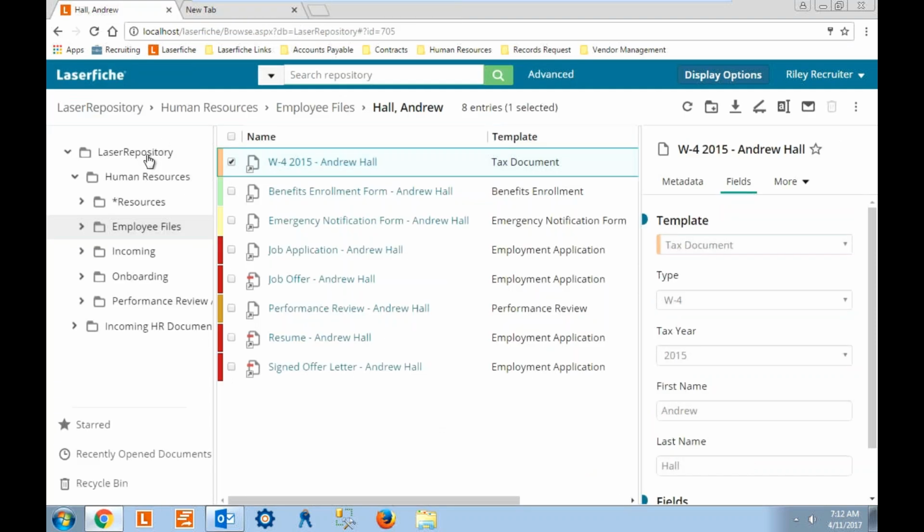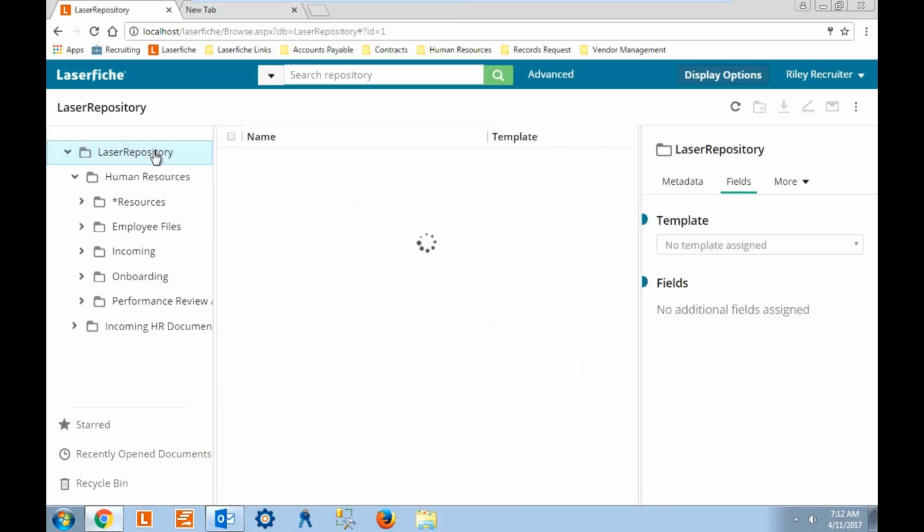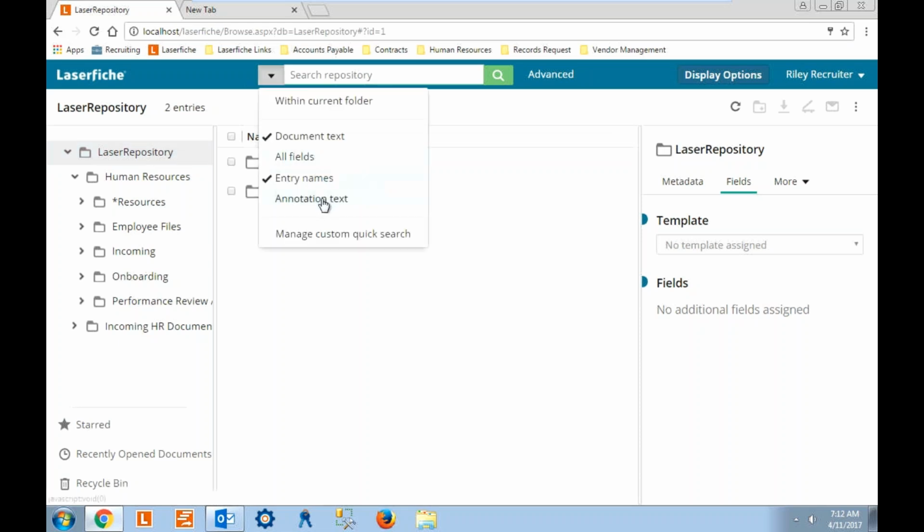So when we talk about searching, we're actually talking about a few different things. When you're searching, you're usually doing one of two things. You're either trying to find a specific document or part of a document, or you're trying to find lots of results that fit inside of a question you're asking. So I want to find all documents that have an annotation with the word review on it.